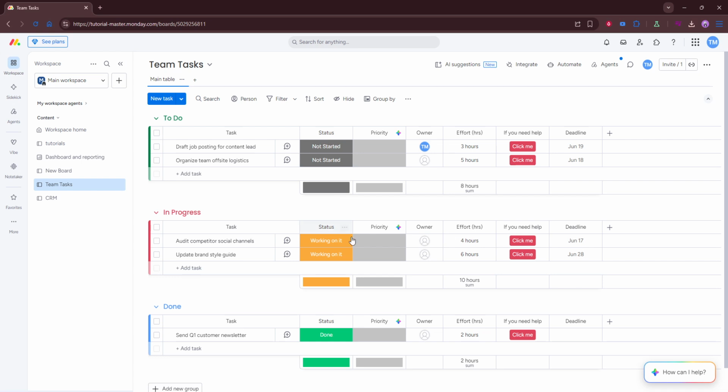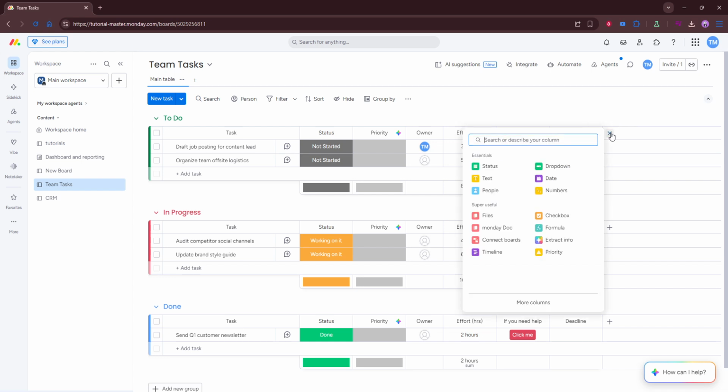Once your board is open, look for the plus icon that allows you to add a new column. This is where you can expand the way your board tracks information. Click that icon to begin adding a new column to your setup. If your board already has several columns, take a moment to place the new one where it makes the most sense visually so it's easy to review later.